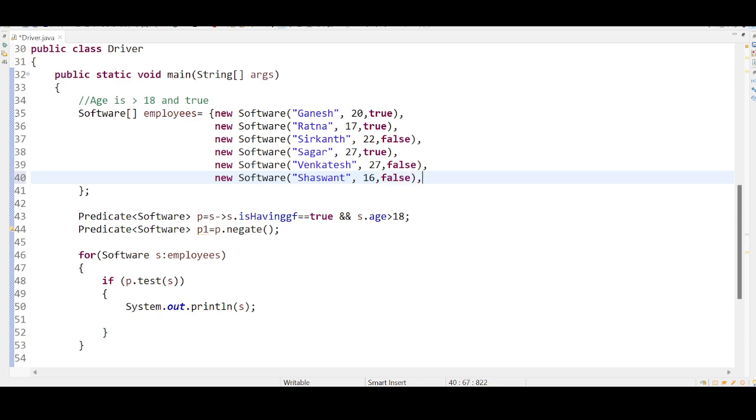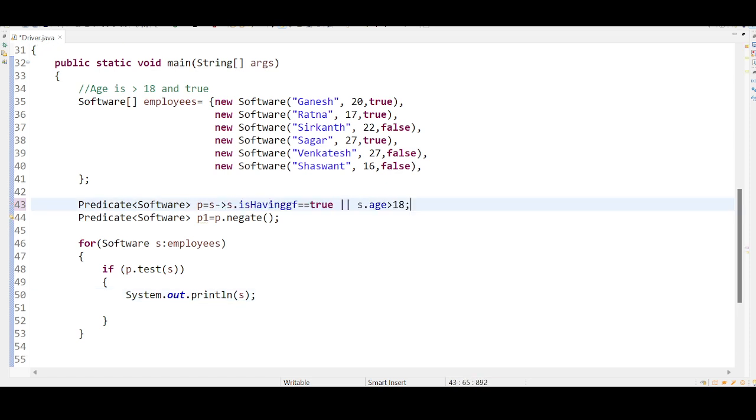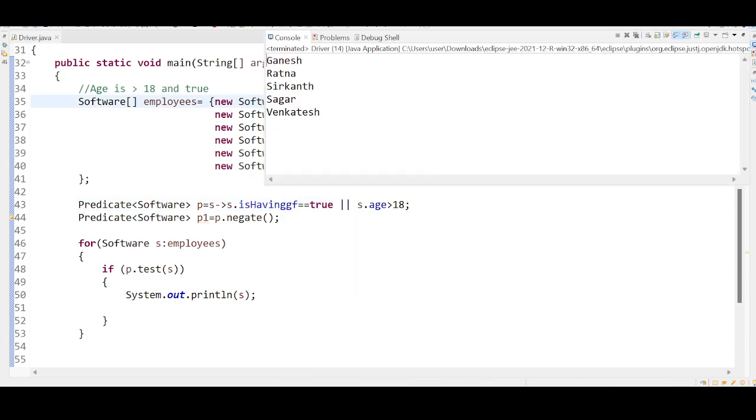Both the conditions are failing. Now I want to change this criteria. Instead of and, I'm using the or operator. This is going to give us what? At least one condition is satisfied, that is fine. So now who are eligible? Ganesh is eligible, Ratna is eligible, everyone is eligible because at least one of the conditions is satisfied.